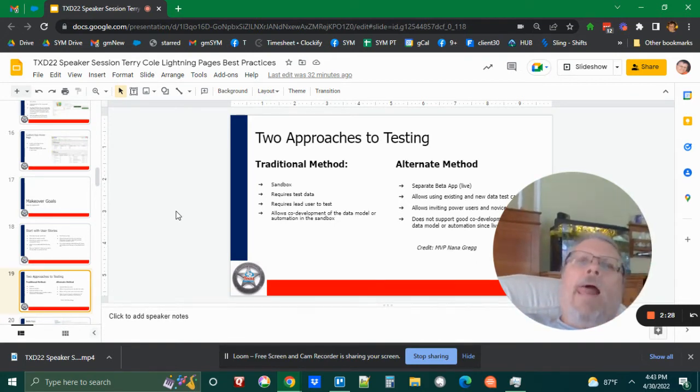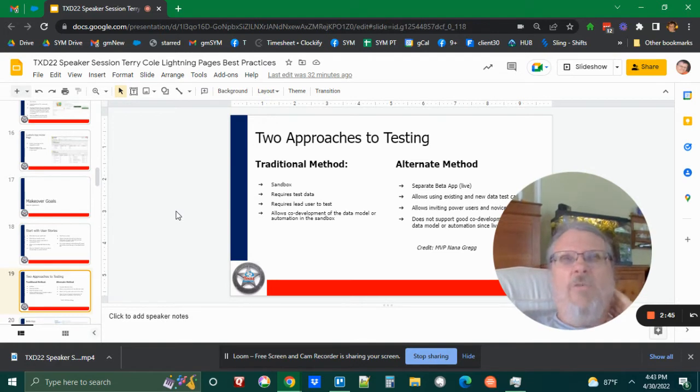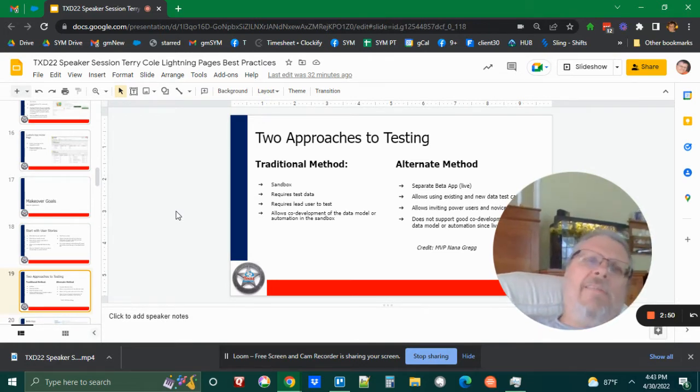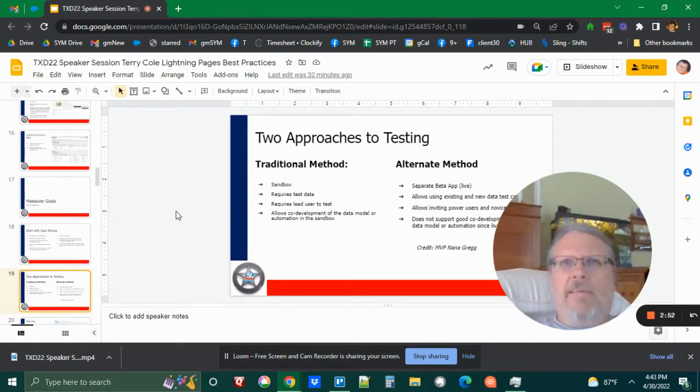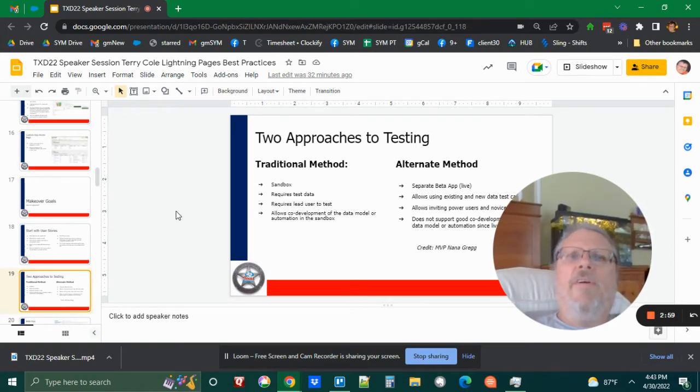Now I want to talk about two approaches to testing. One is the traditional method. You use your sandbox, and you test it in the sandbox. This requires getting test data. This requires finding test users. A lot of times we try to act like our test users by proxy. Then we release it, and often there's a lot of surprises. That is the traditional method, and I don't have a problem with that, but I want to offer something better.